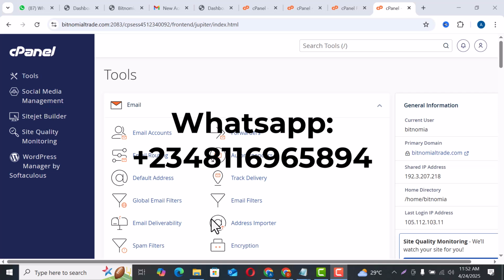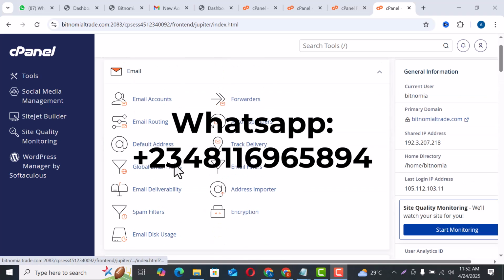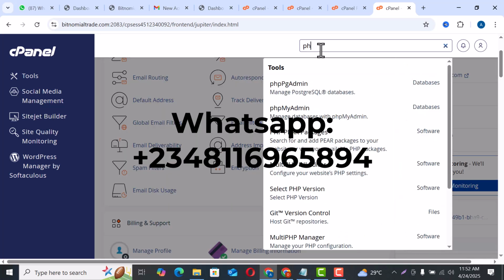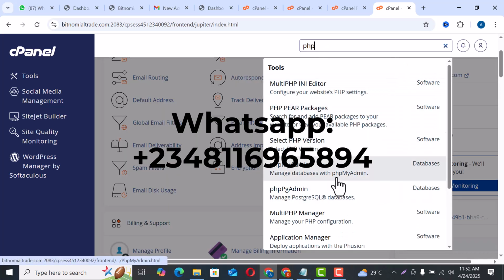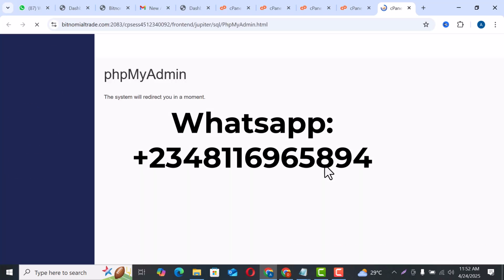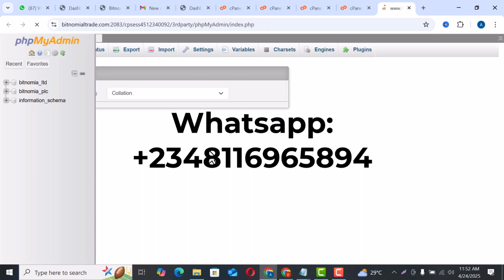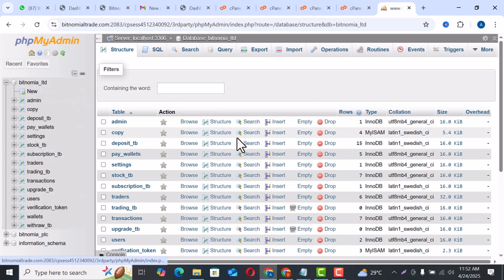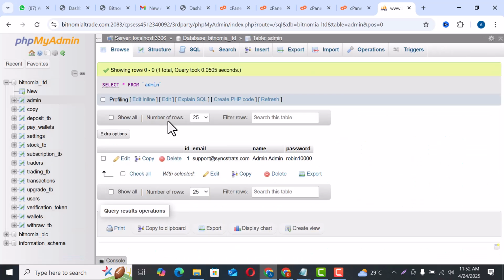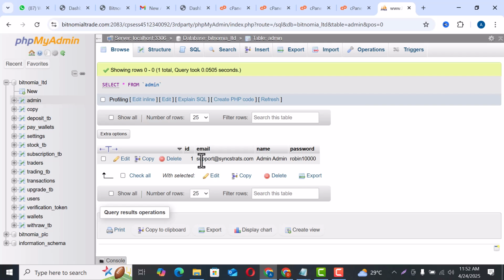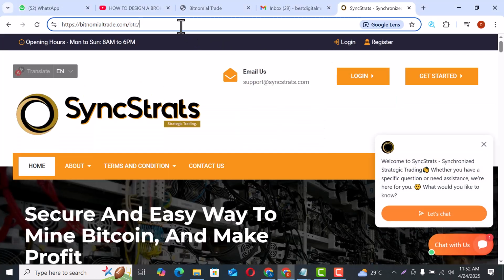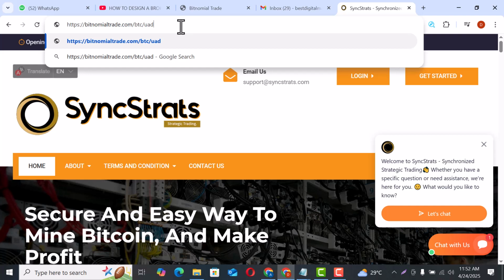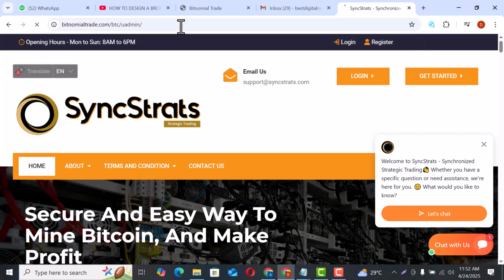So I'll have to go back to my cPanel now. I'll go back to my cPanel, then I'll search for my phpMyAdmin. You can see that now. I'll search for my phpMyAdmin, then go to the database I created just now. Then I'll copy the admin password there. I'll just copy this password here. Alright, to enter the admin you must add /UA admin, so that's the format for this particular website.